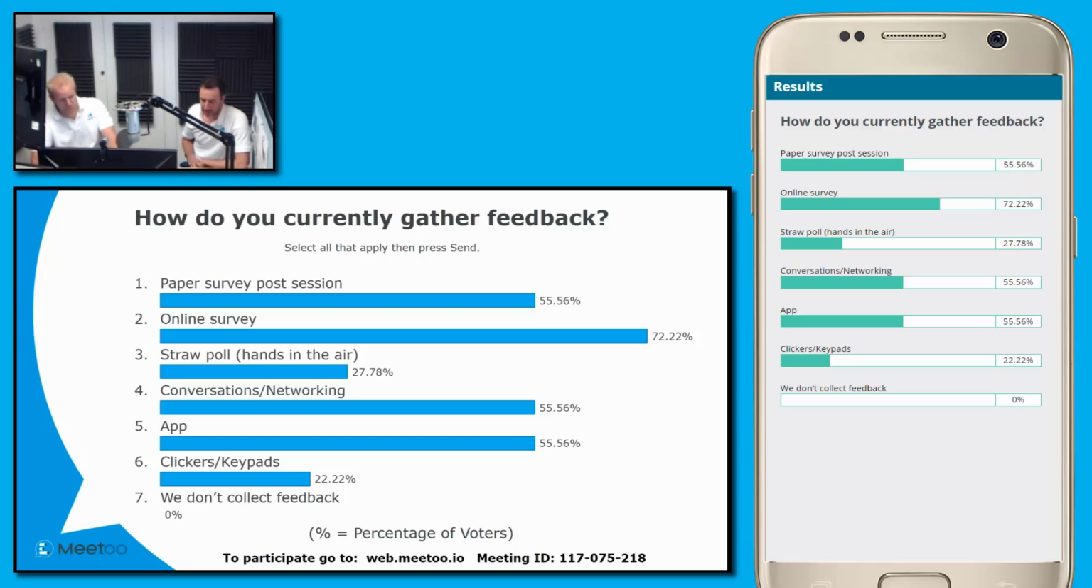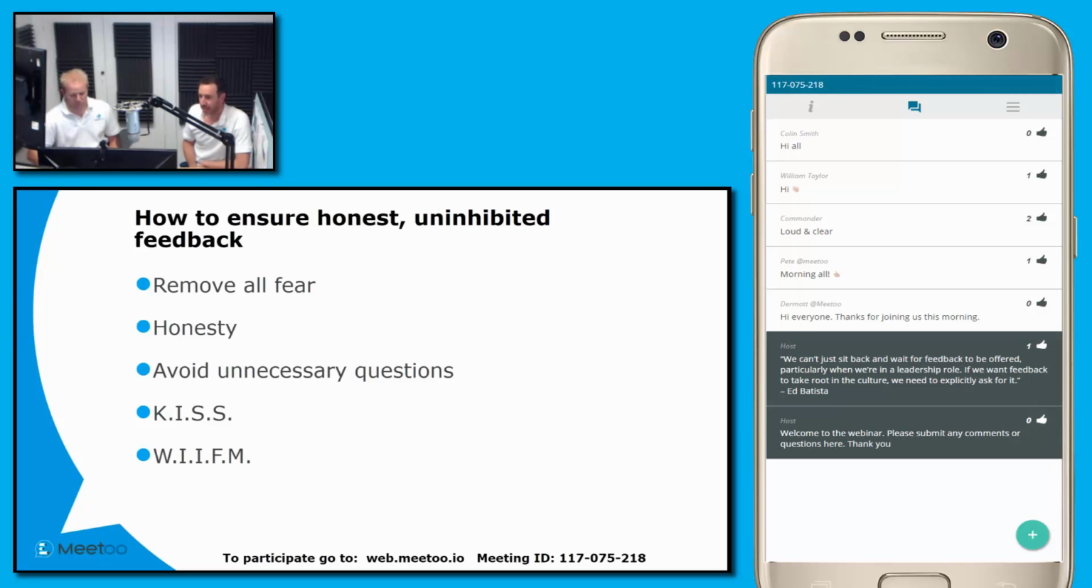So without further ado, how do you ensure honest, uninhibited feedback? Well, you've just got to start by accepting that people are often not that motivated to give you that feedback or fill in evaluation forms. And it can be for a variety of reasons, from apathy to fear of retribution or other feedback from colleagues or bosses or peers.